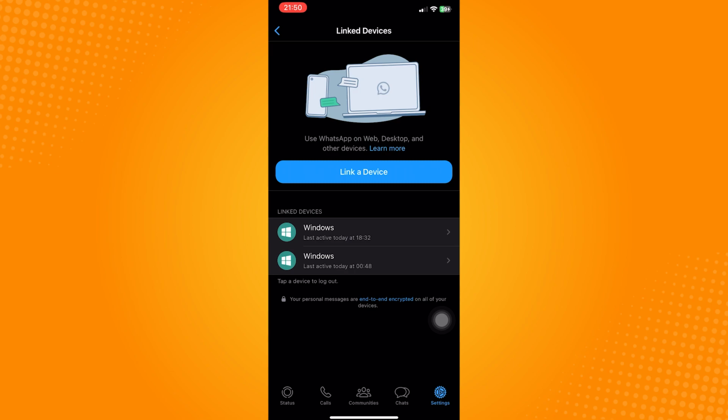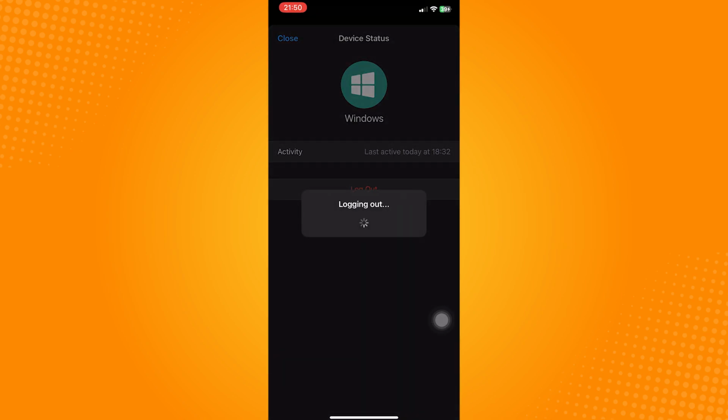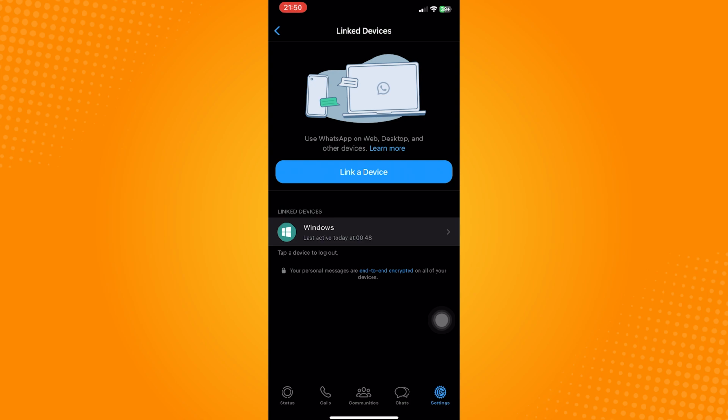Now, to remove the device that you want to log out your WhatsApp account from, tap on that. This setting will then show and then click on log out. Just tap on log out again, and after that, your WhatsApp account from that certain device will be automatically logged out. If you wish to do that to several devices, just do it again.